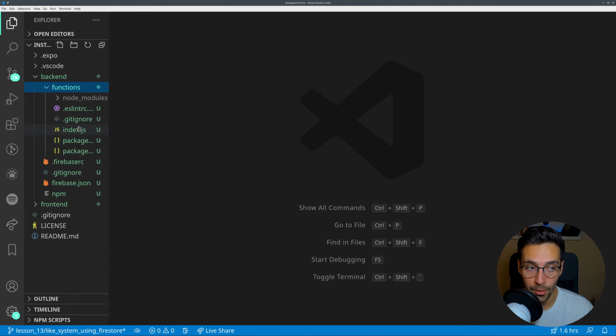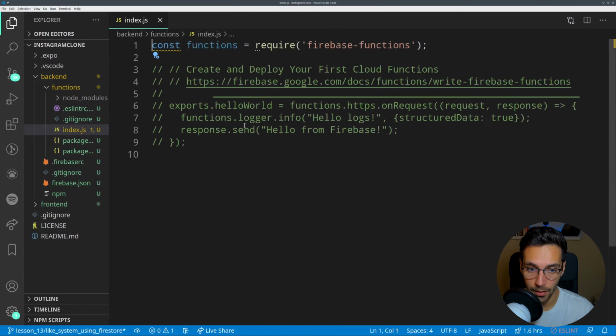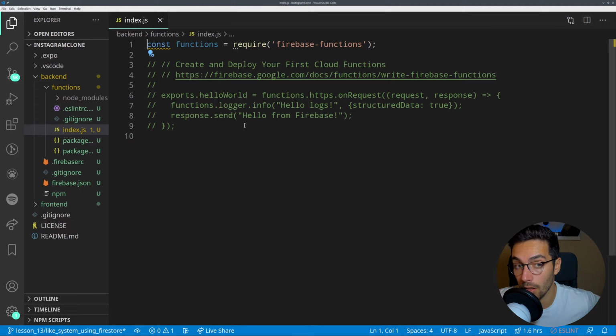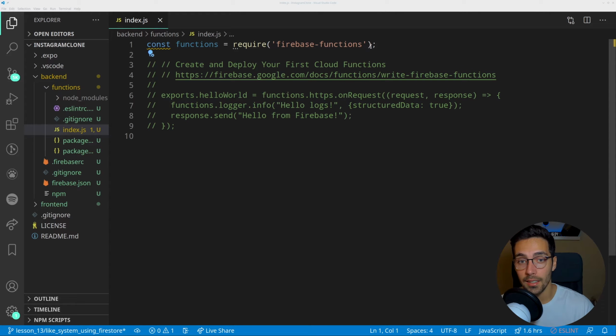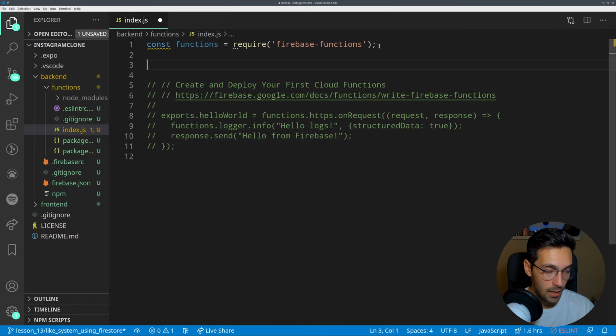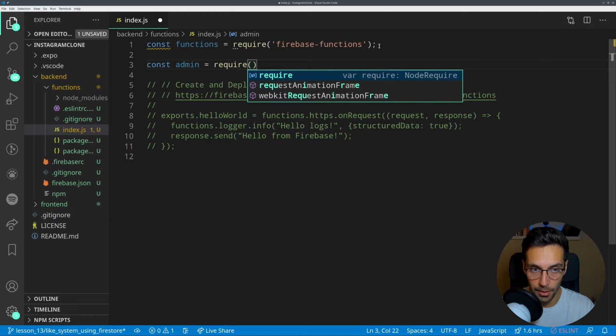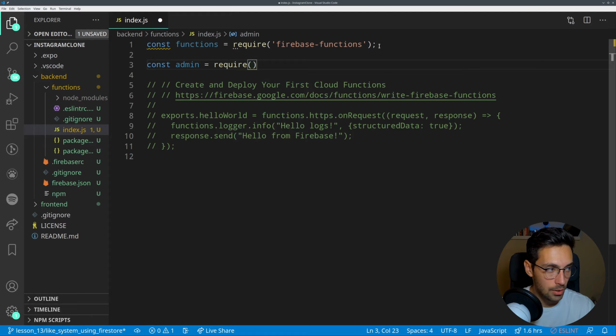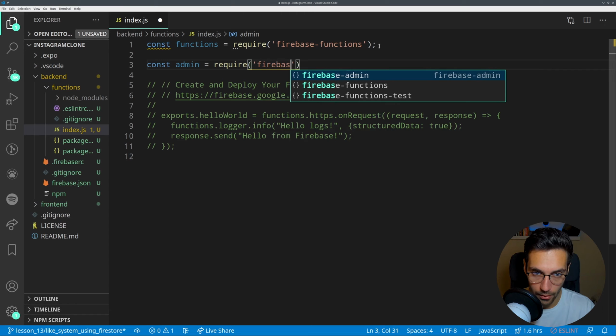What's relevant to us is the index.js. In this file, you'll write all of the functions that we need. In this case, we are going to add a couple of imports. The first one will be admin. This will give us access to the database, which we need in order to do anything about the like count. So require firebase-admin.